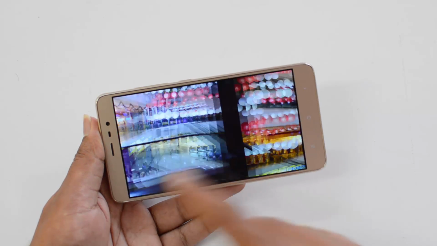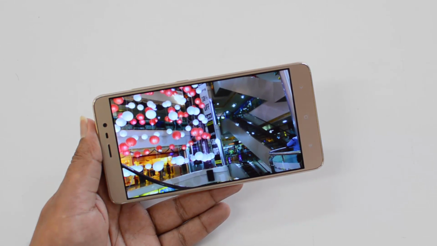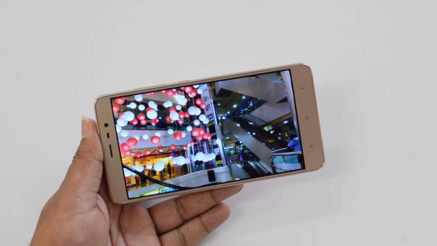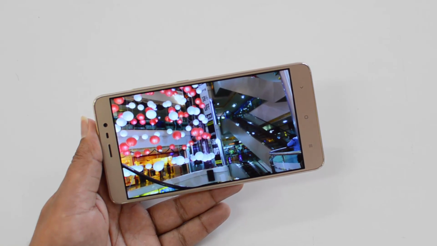Overall, here are some of the shots we have taken, and they are just average, not really the best according to Xiaomi standards. But considering the price point, this is again decent performance.